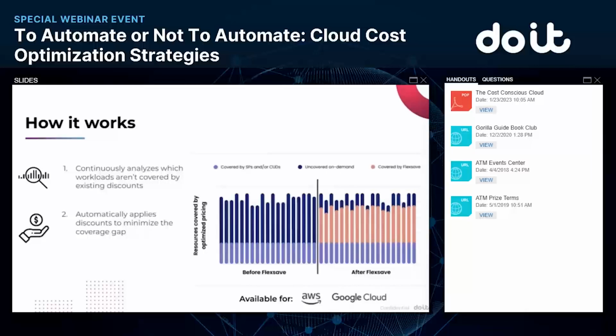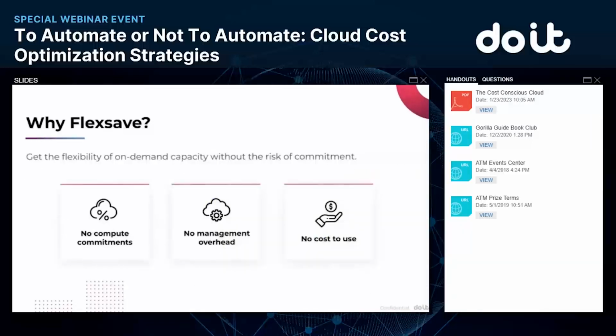As you see in this graph, many of our customers will use commitment discounts for maybe 30% of their workloads and leave the rest to on-demand pricing. Whereas once Flexsave is deployed, those on-demand workloads will also receive the commitment pricing, and it can drastically reduce your overall compute spend.